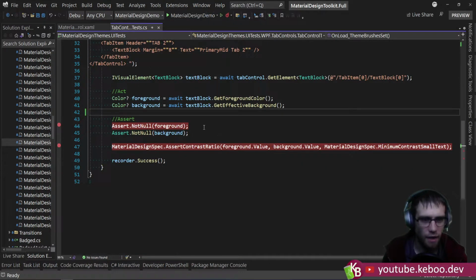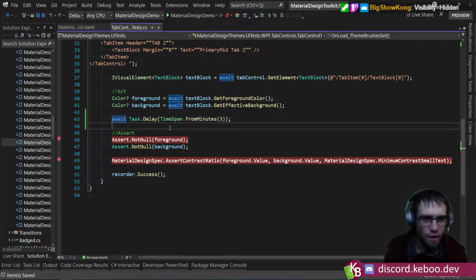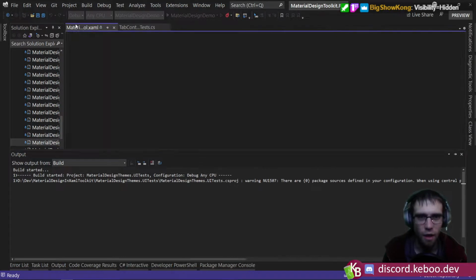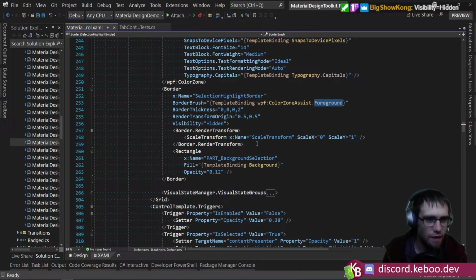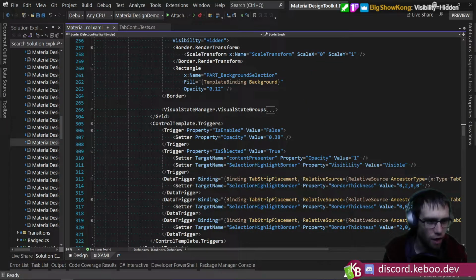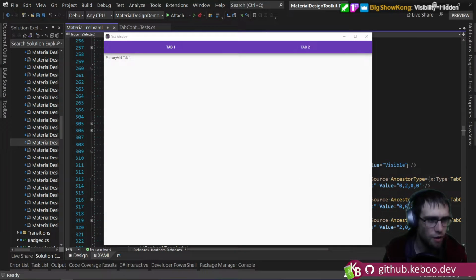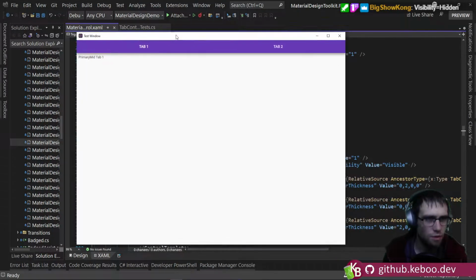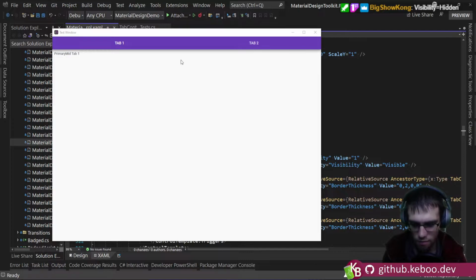So let's go back here. I'm going to put back the task delay. I'm just going to run this test. Visibility hidden. Well, yes, visibility is hidden there, but if we look down here on selected, there's a trigger that overrides it. So I'm guessing it's there.